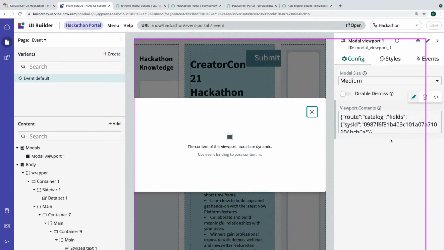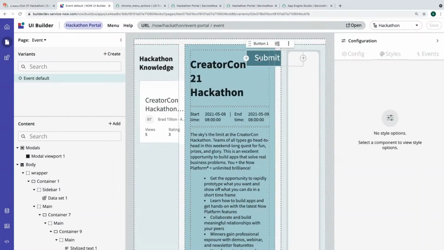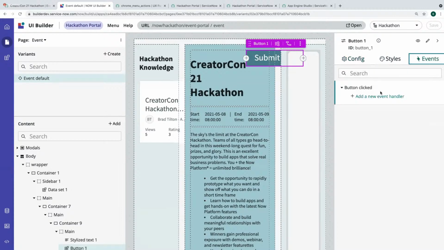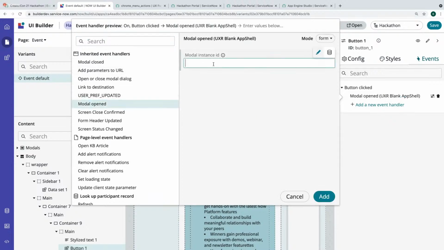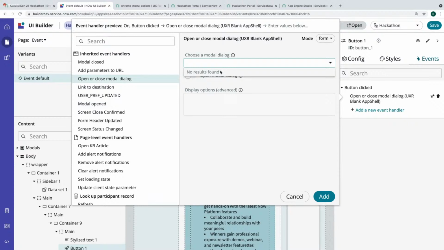Use event binding to pass content in. Okay, so now we need to pop this modal open with that button, which I can do by adding an event handler to the button clicked event. And I think I have a modal opened event, and then modal instance ID. What was I looking for here? So that's modal opened. Don't you want to open a modal? Where's the open or close modal dialog? That's what I want. There you go. Choose a modal dialog.